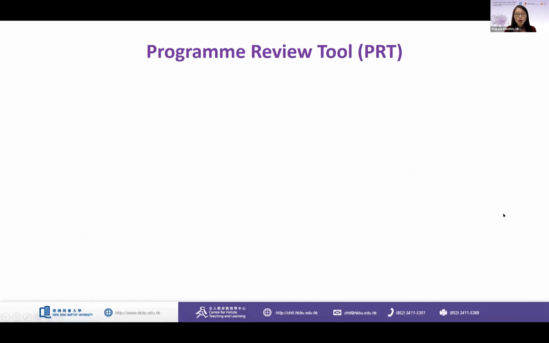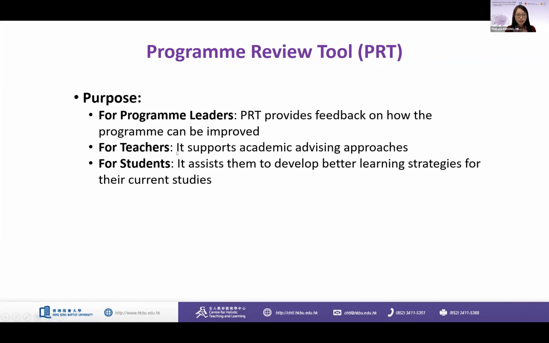That's the reason why, in the project, we devised a program review tool for the benefit of different stakeholders. For example, program leaders can use the tool to get feedback on how the program can be improved, because there is some analysis involved. For teachers, it supports academic advising approaches. And for students, it assists them to develop better learning strategies for their current studies, because we would like to provide the predictors and to project their learning throughout their 4-year study based on the learning analytics of the previous cohorts.